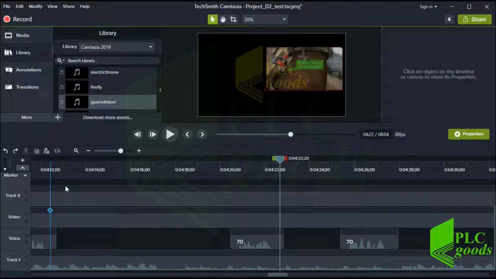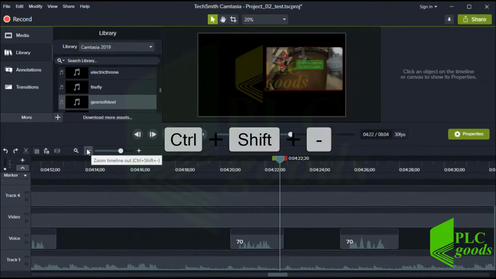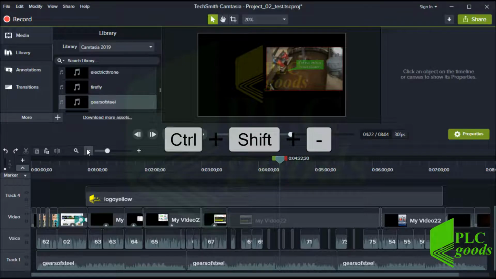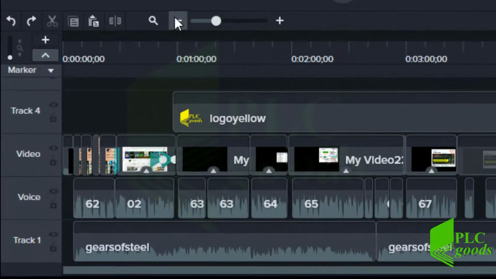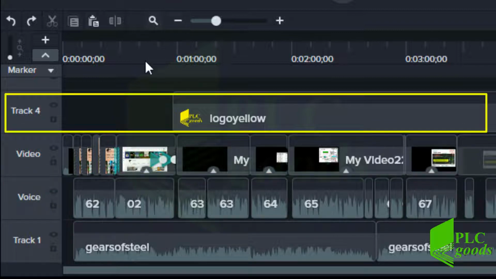Alright, let me zoom out the timeline area. Note that, if the cursor is held on an icon, a simple description and its shortcut will appear. Now, let me press Ctrl, Shift, and minus, to zoom out the timeline area, instead of using the cursor. Well, I recommend using different tracks for different files type. As you see, I used 4 tracks for the background music, my voice, main videos, and the PLC Goods logo.